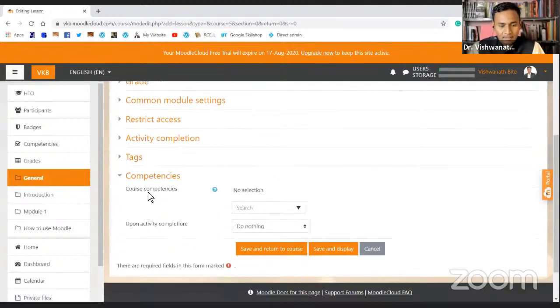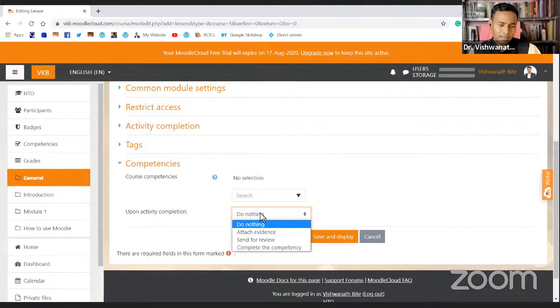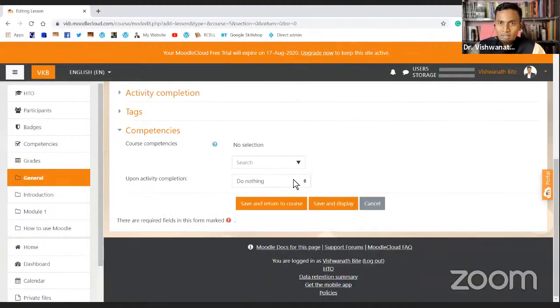Competencies and course competencies. What are the course competencies? If you want to just add some competencies, then you can do that. Upon activity completion, what to be done? Attach evidence of completion. Now here, this is perhaps the last setting we need to pay a little attention to. Upon activity completion, once the activity is completed, what should this course or lesson do: attach evidence that you have completed the activity, or send a review that you have completed this entire lesson. And now what to do? Complete the competency. You can choose it.